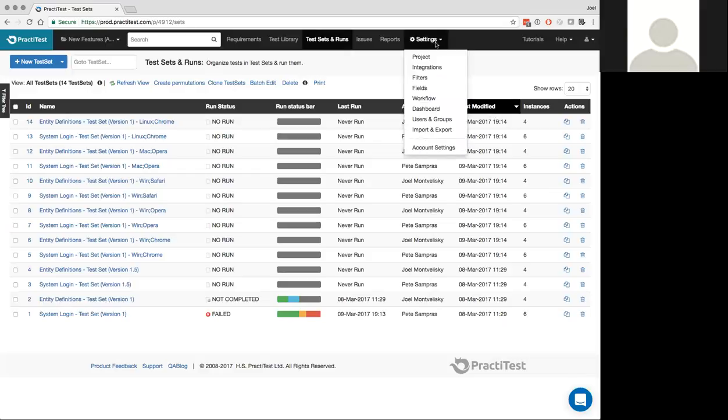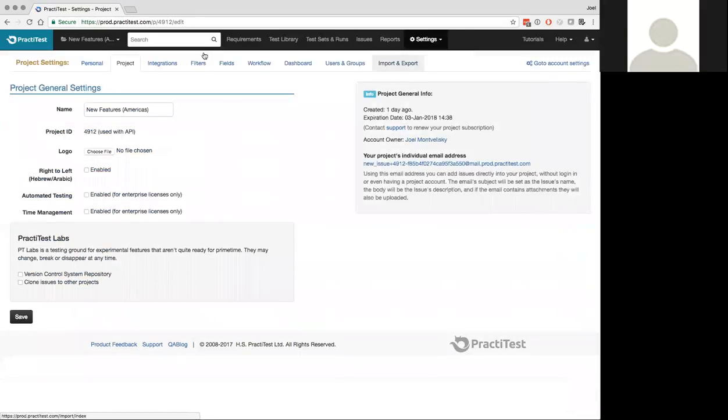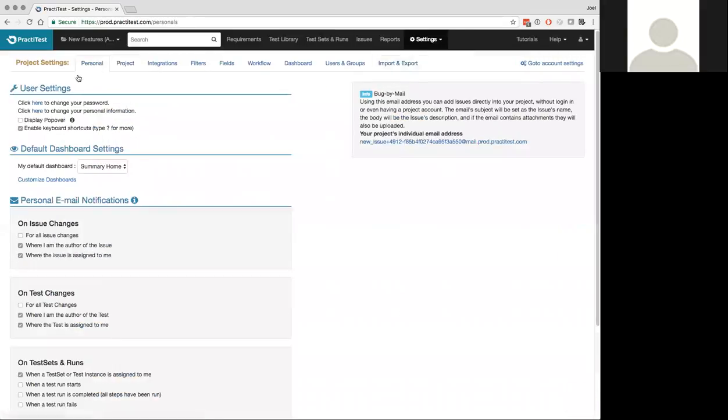So if you want to activate, those are not active by default, but if you want to activate them, within your settings, you need to go over to your personal settings and make sure that this flag in here, this checkbox, enable keyboard shortcuts, has been turned on.